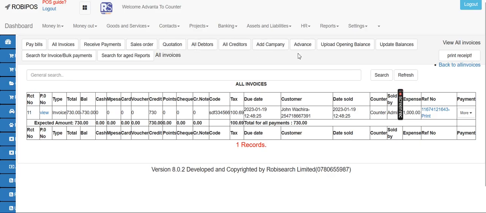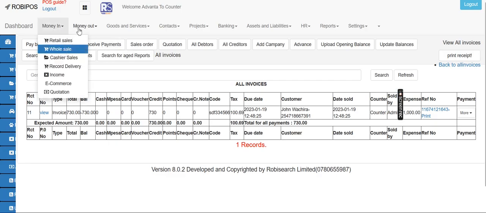You can do advance payment. You can upload. You can do opening balances. You can update, and you can receive money in bulk. There are those people who are going to take a lot of invoices. Then instead of receiving those payments one by one, the system can allow you to do bulk payment at once. And from here you can also print what is called a customer statement in the system.